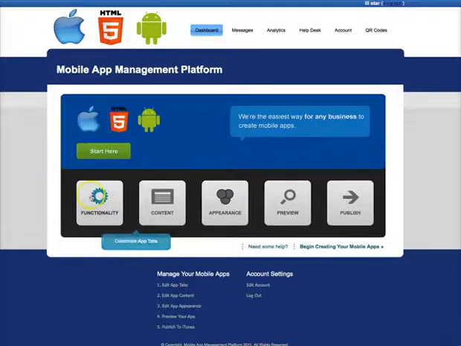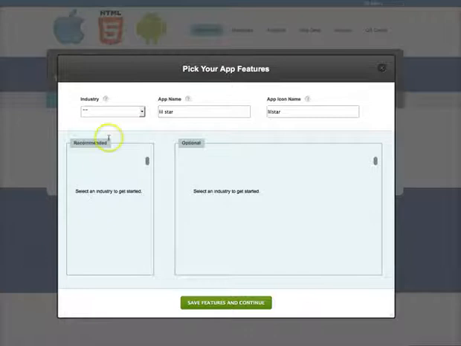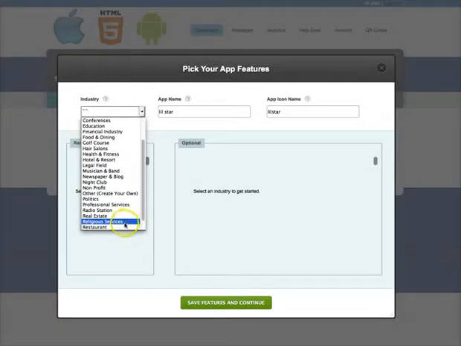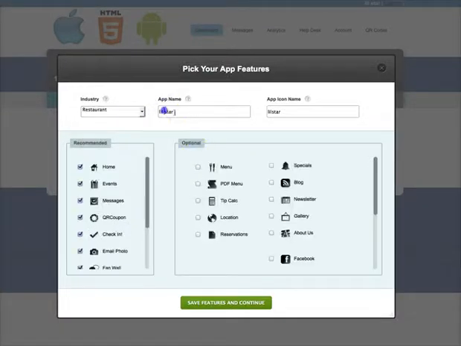So once you're done checking out your prospective client's website, go to step number 1. First, you'll be prompted to select the industry. Next, choose your app's name.